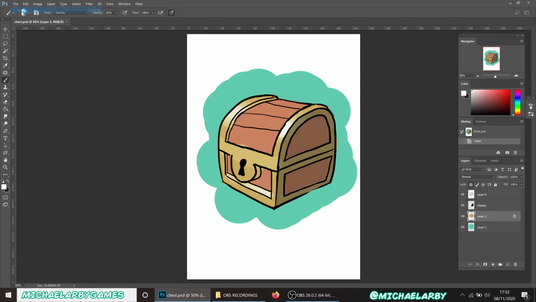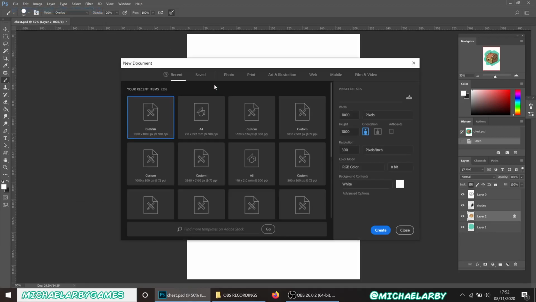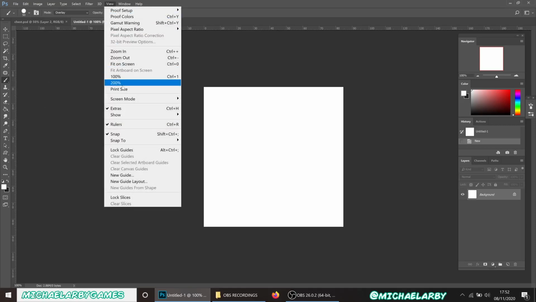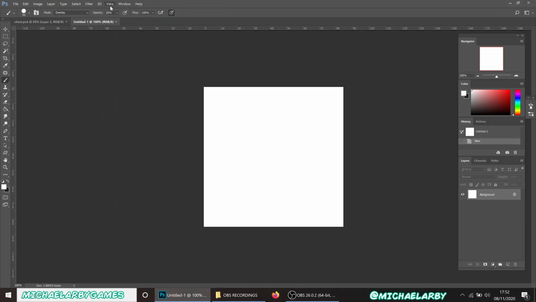We're going to go File, New, and we're going to set up a new document that is 1000 pixels wide by 1000 pixels tall, and just hit Create. And what we want to do is set up that each view is going to be on its own little square. So what I want you to do is make sure your rulers are visible. So go to View, Rulers. And I also want you to have Snap activated, and you'll see why in a little second.